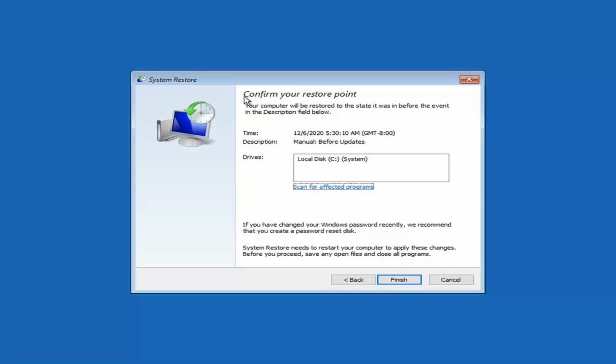In order to do that, it says confirm your restore point and the date. You can go ahead and select the most recent restore point. It shouldn't really matter too much. Most of your files and documents should be protected. However, some stuff might be removed that goes back to this date. So just keep that in mind.